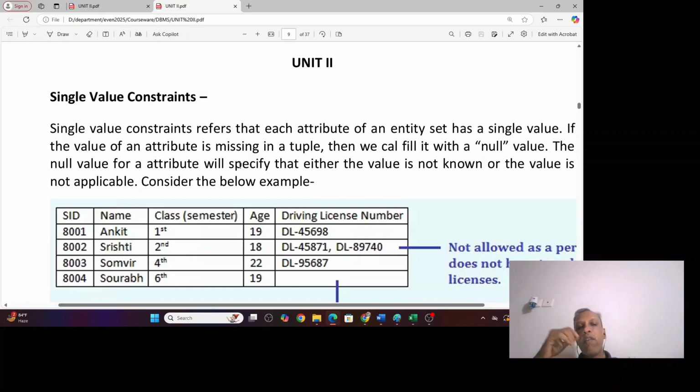So we are giving instructions to the user: fill it with a null value. The null value for an attribute will specify that either the value is not known or the value is not applicable. Consider the above example. Here, the driving license number.